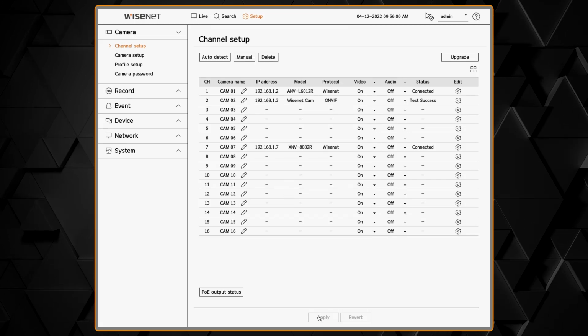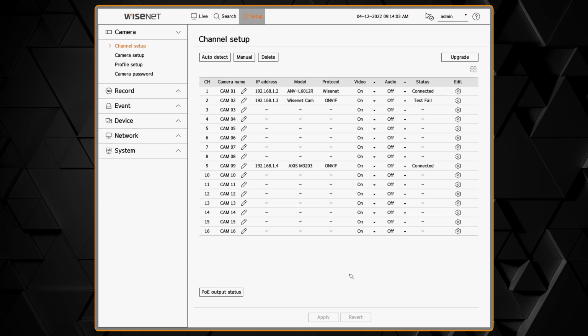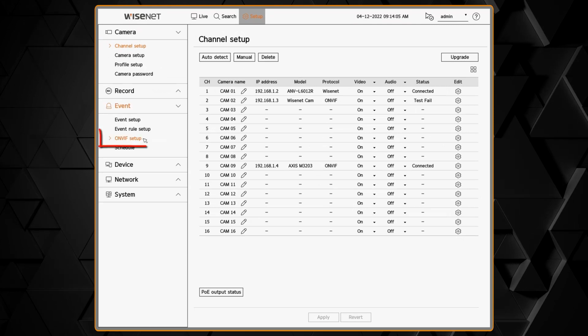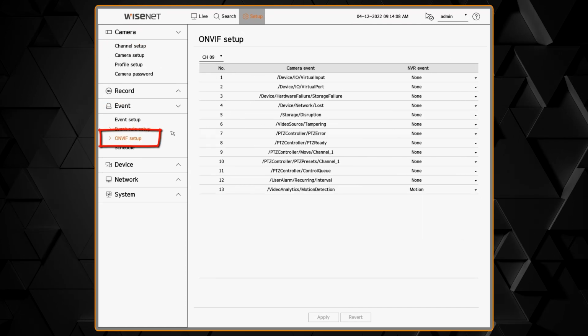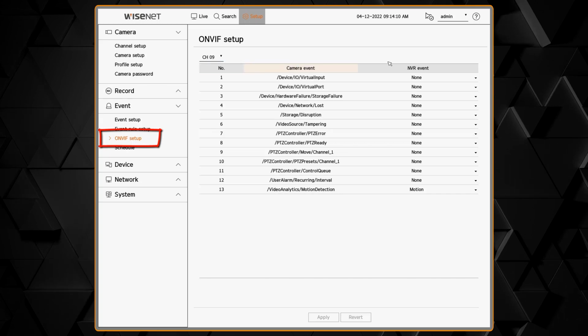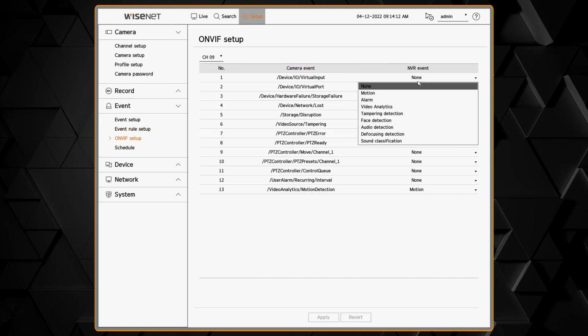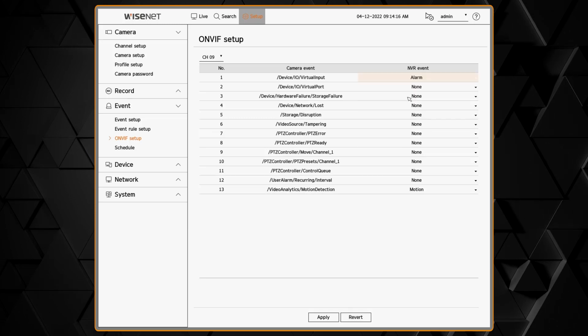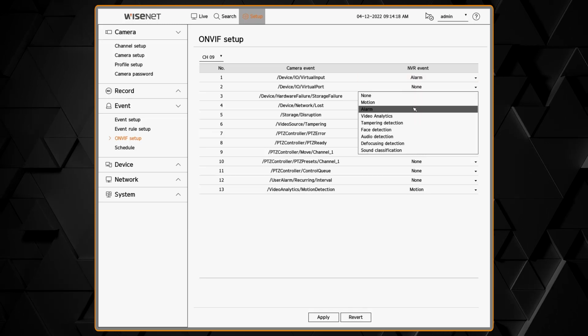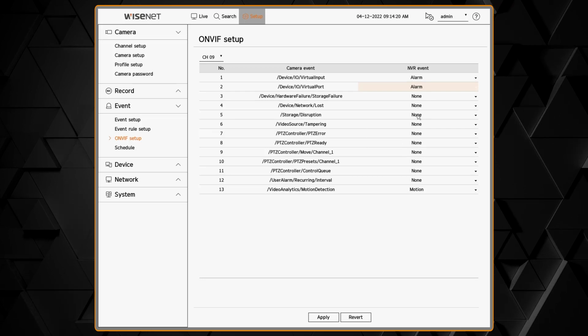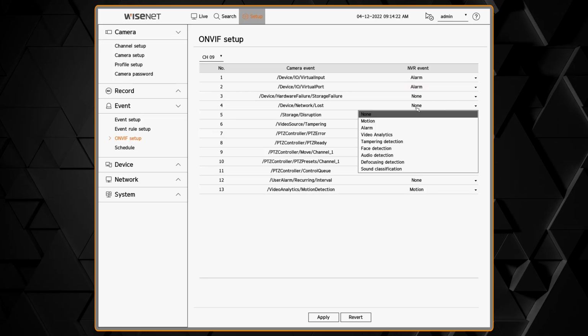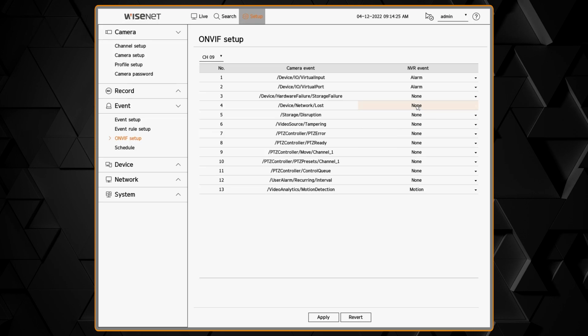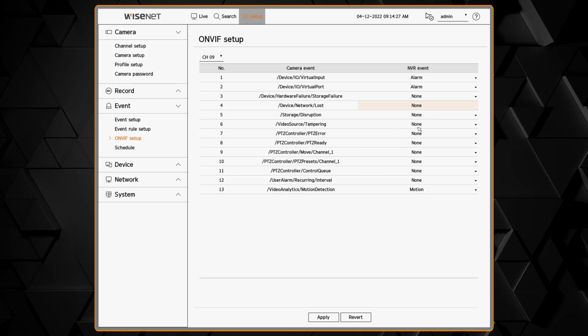The last step for ONVIF cameras is to go to the Event menu, ONVIF Setup, and map any functions that the camera has, such as motion detection, analytics, alarm input-output, PTZ, audio, and things like that. So you can click on the drop-down, and you can map the source from the camera in the middle to the items that the NVR recognizes on the right.